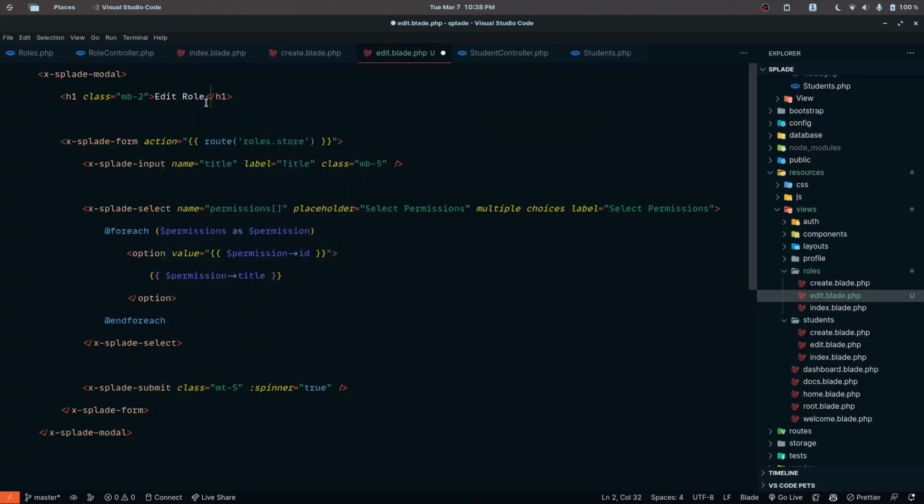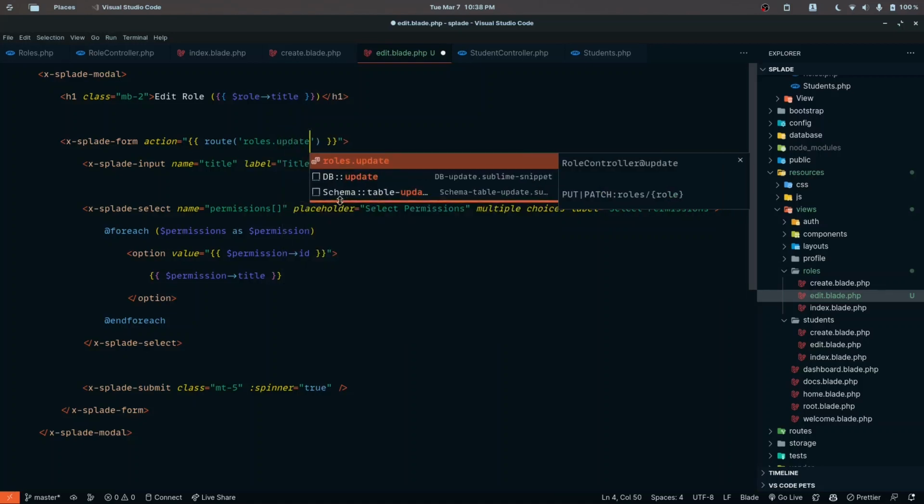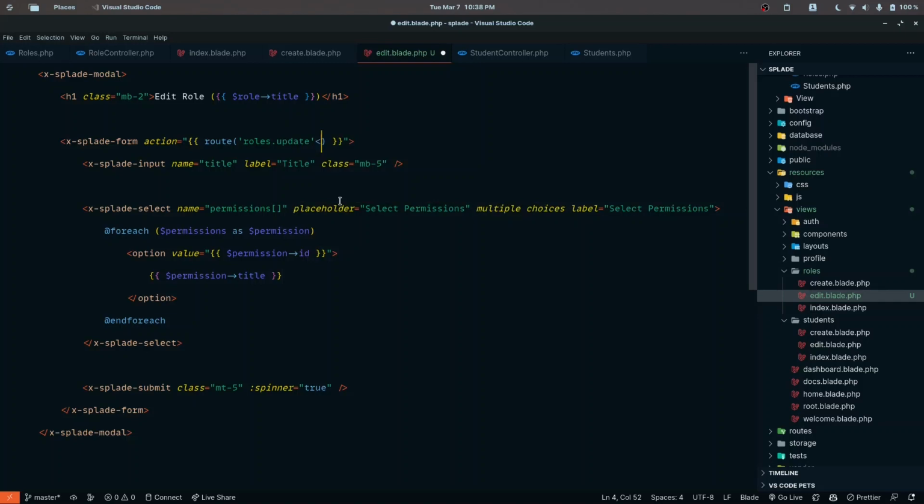We can also pass in the name in here, so it is role title, and this route is going to be roles.update, and we also need to pass in the role model. So we have the title and permissions in here, so these are all going to be synced by default because we are going to pass a default prop in here. So the default is going to be role. These are all covered in the previous videos, so you can check them out, and you can also check the documentation for that. It's all available in the documentation.